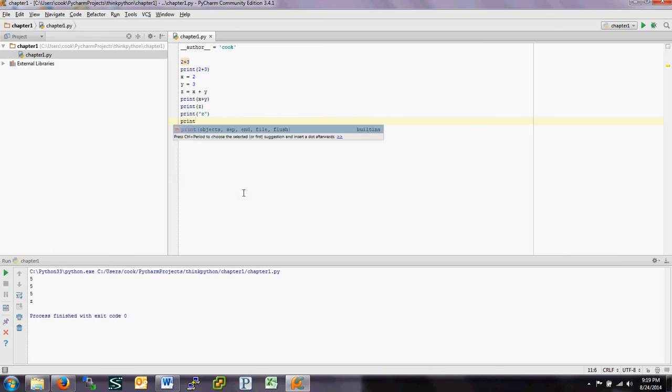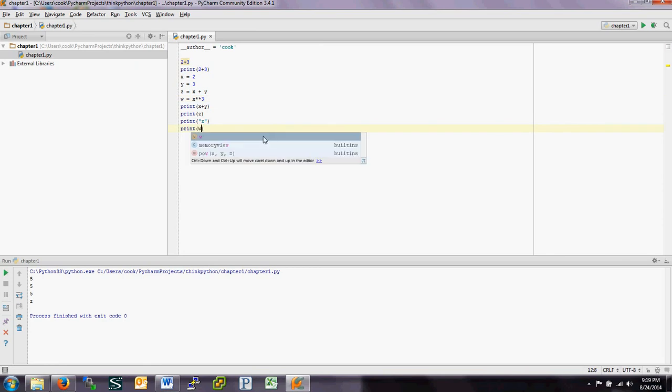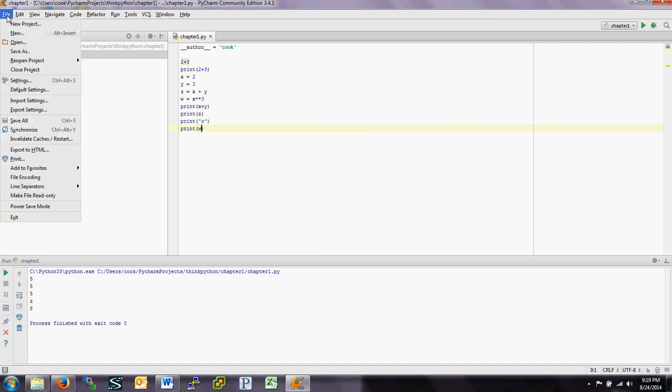And if I want to, I can do an exponent on it. So let's see, let's raise 2 to the 3rd power. And then we'll print out what w is.